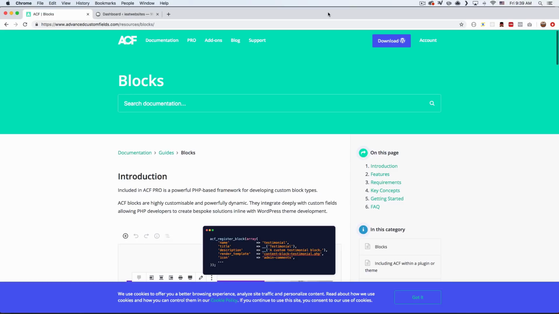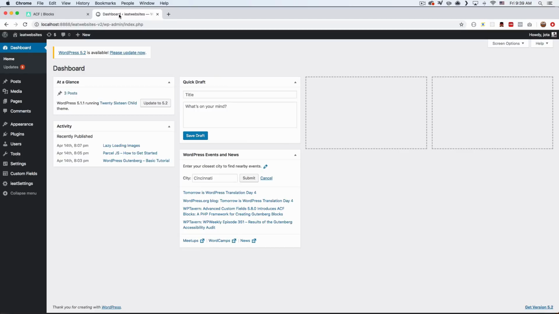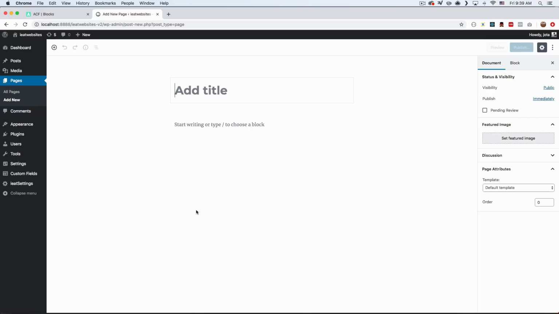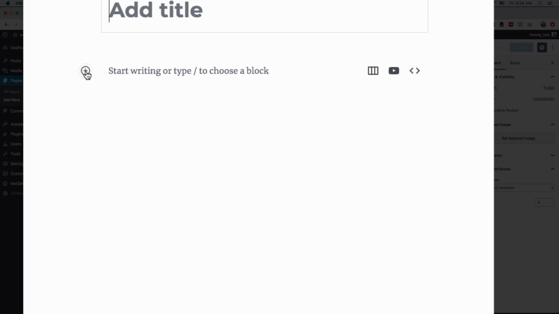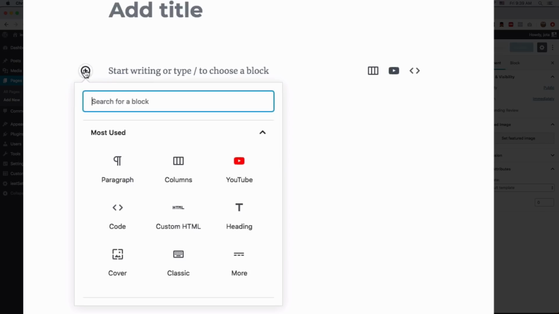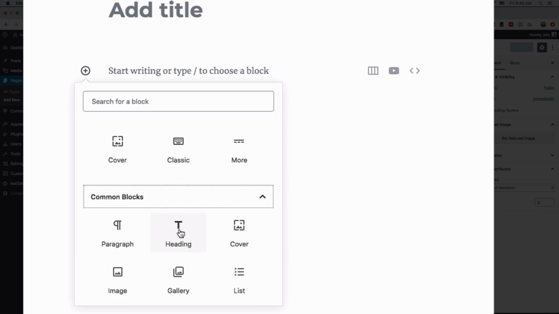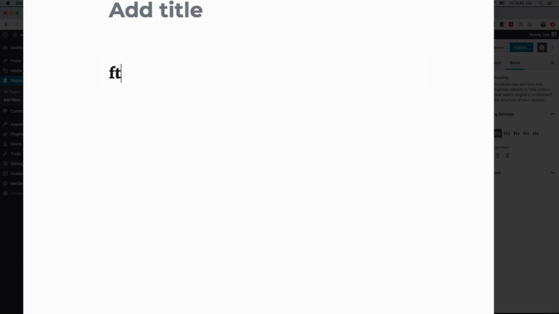Okay, so if you don't know what a block is, let's go to my dashboard right here. Let's create a new page. And here you can see when you create the page, you will have the option to add blocks to your page. And we have a ton of blocks here and categories. And then you can choose one, click one of them, and then you can do whatever you want.